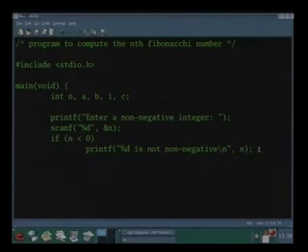Okay, and since this is a single statement that we want to execute if the value of n is less than 0, we don't need braces here. Otherwise, that is, if n is greater than or equal to 0, we want to do our computation of f(n). So, that will require multiple statements, and therefore we need to enclose them in braces and make them a compound statement.